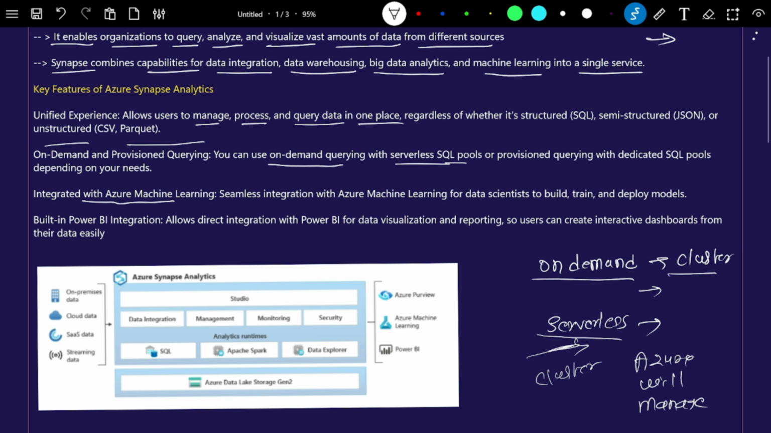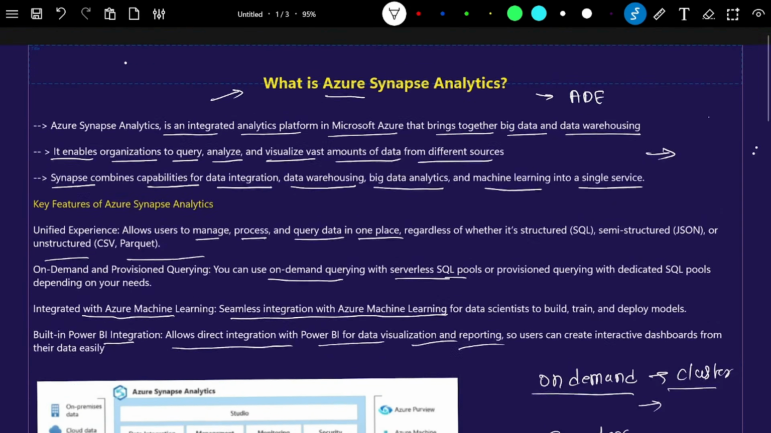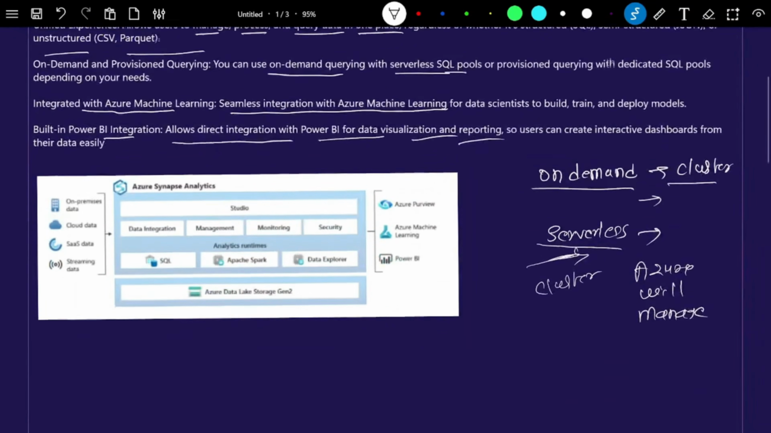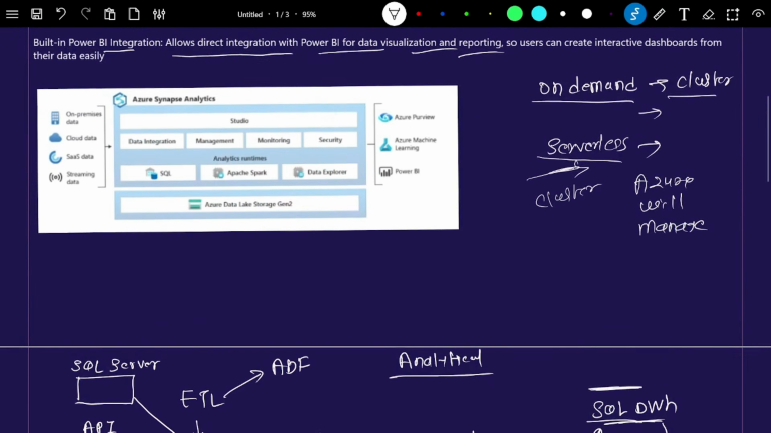Integration with machine learning: seamless integration with Azure Machine Learning is possible with the help of Azure Synapse. Power BI integration allows direct integration with Power BI for visualization and reporting. So that is the advantage we get. I hope you got the overall idea about Azure Synapse. We will do more practical work so that we get a better idea.